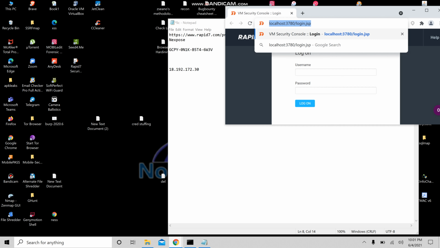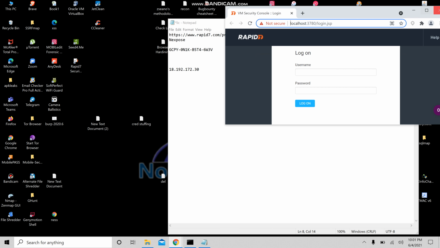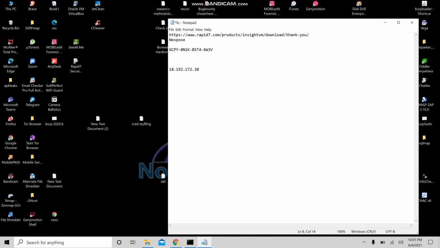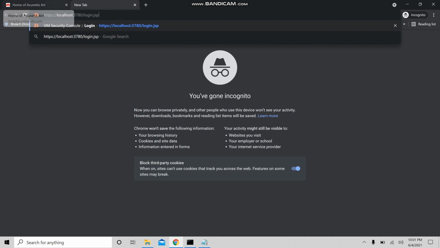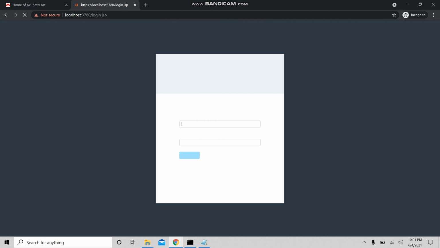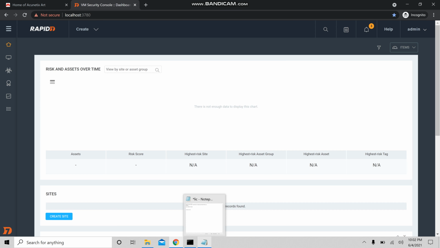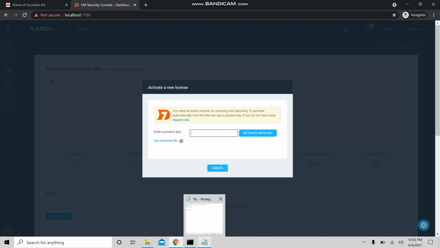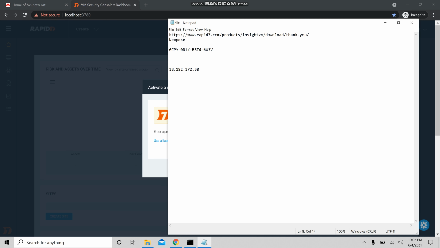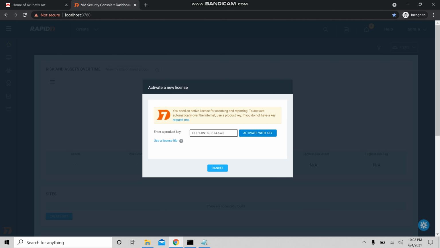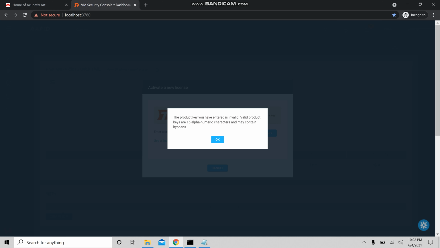Let me open that in an incognito window for my convenience. Let me log in with the credentials which I gave during the installation. Now I'm done with the login. Once you're done with the login, it's going to prompt for a product key. You can register and get a trial key for usage purposes. So click on activate with the key.